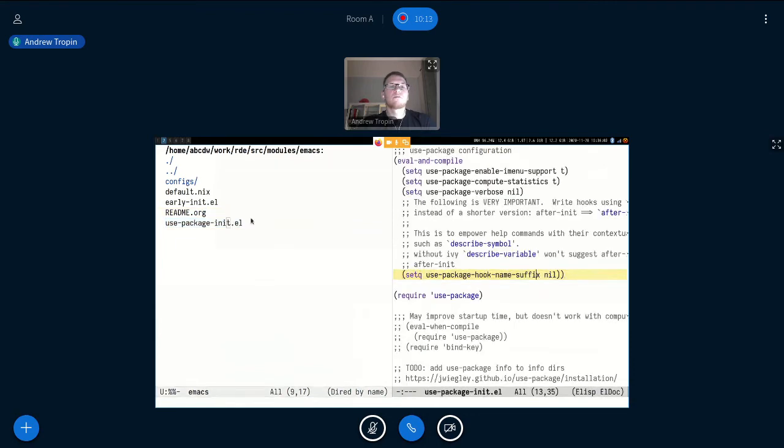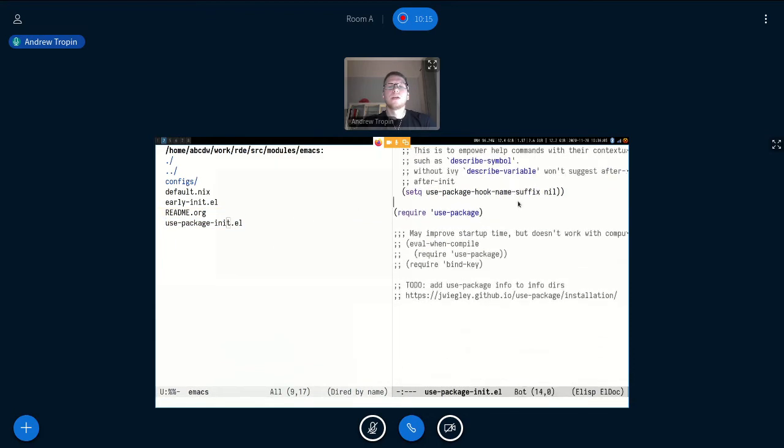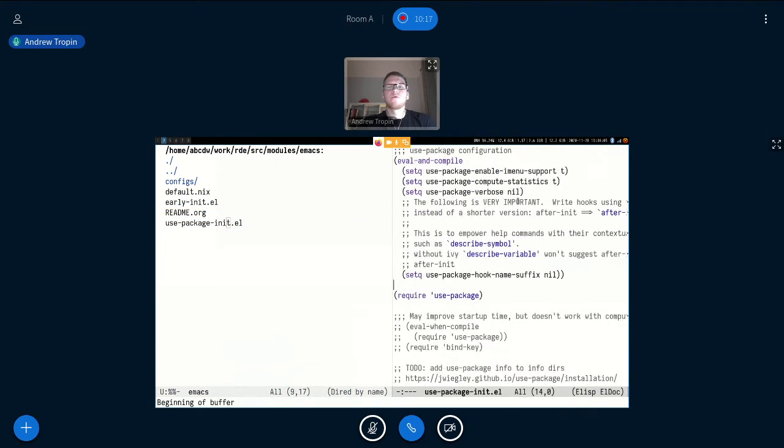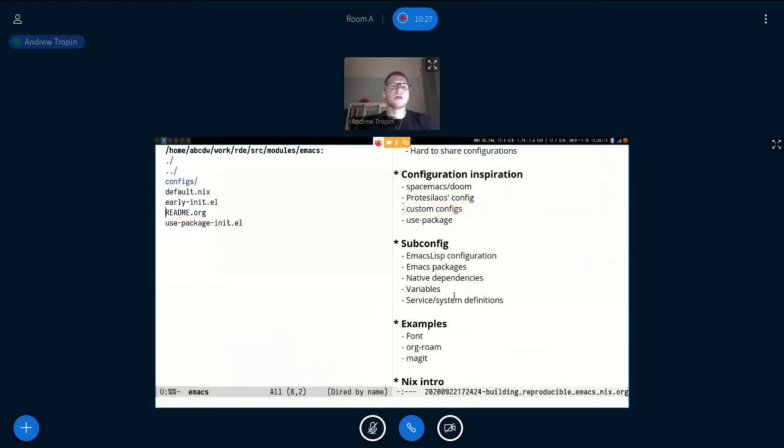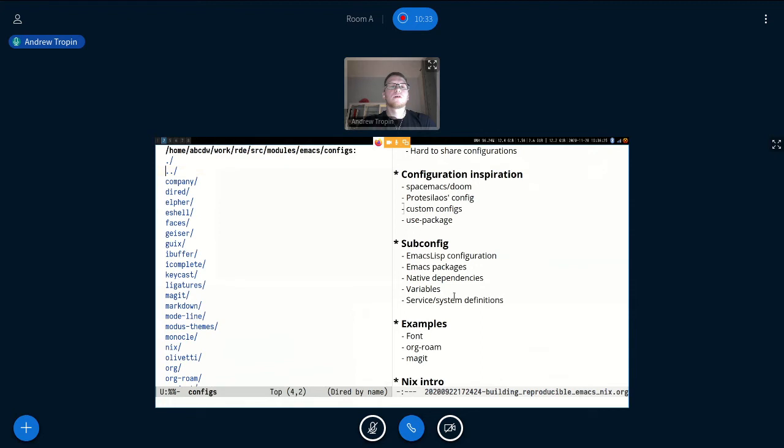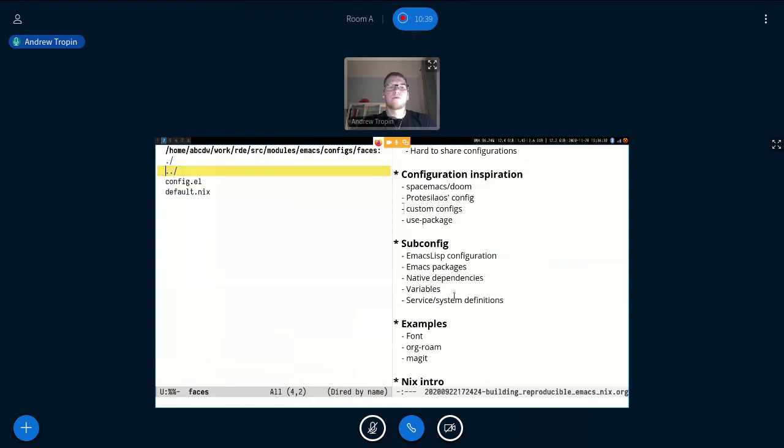I have use package init el. It's a part of configuration that will be on top of everything to be able to use use package in my sub configurations. And actually some Nix code to build everything up, and configs, dirs, which contains all my subconfigs. And let's start from the faces subconfig.